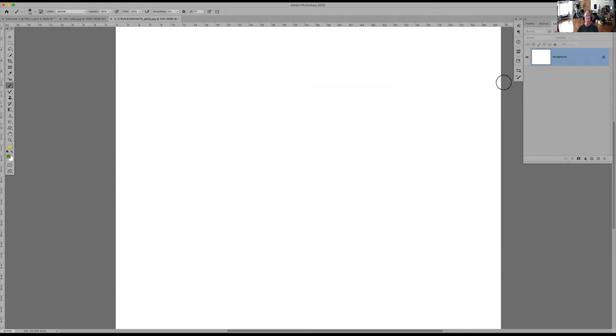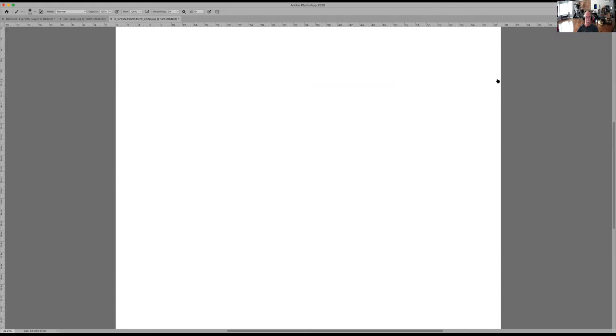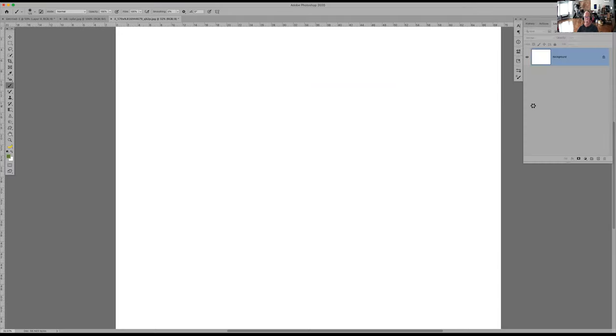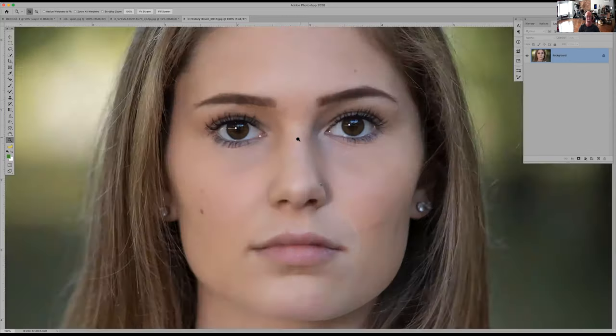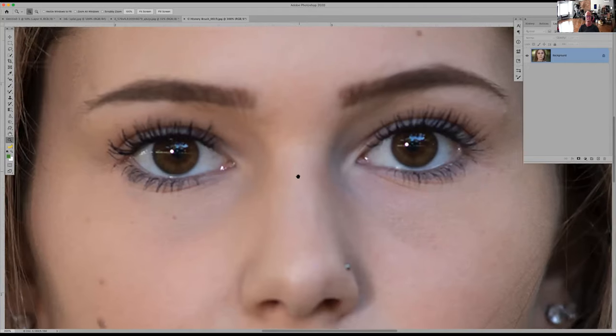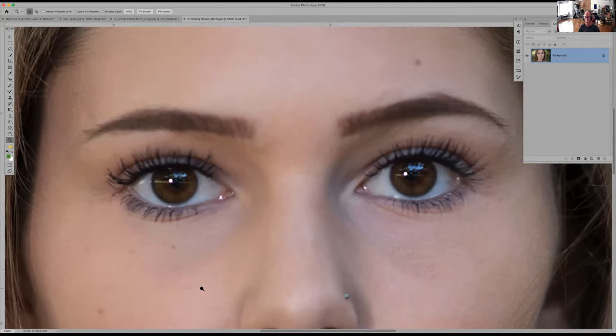Okay, let's go to history brush. We're going to do a little bit on the history brush here. She has some really pretty blue eyes. And I'm going to zoom in a little bit so you can see the blue eyes. Nice and blue, right?